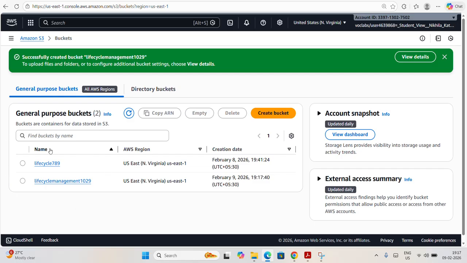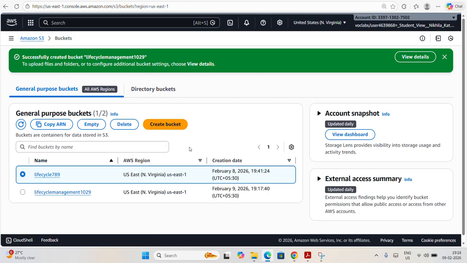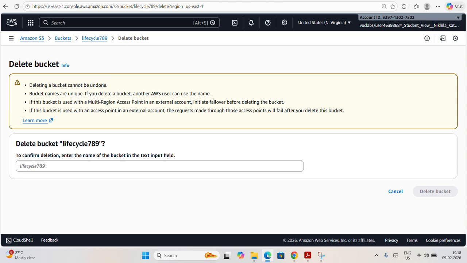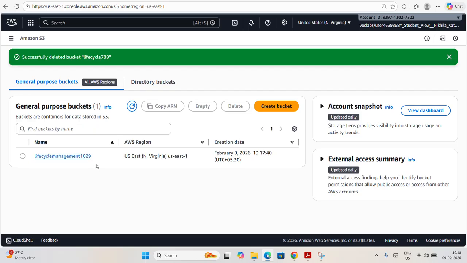Already I am having one bucket, that is lifecycle 789. That is the reason it didn't accept lifecycle as a name. So that is the reason I have given lifecycle management. I am removing the previous bucket not to get confusion. Now we are having only one bucket, that is lifecycle management 1029, and I have created that bucket in United States North Virginia.